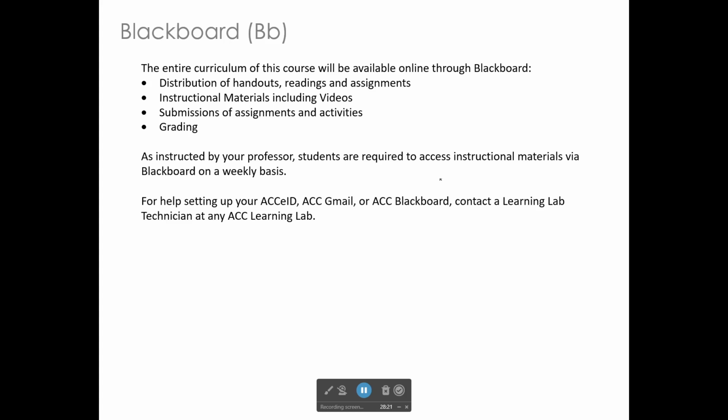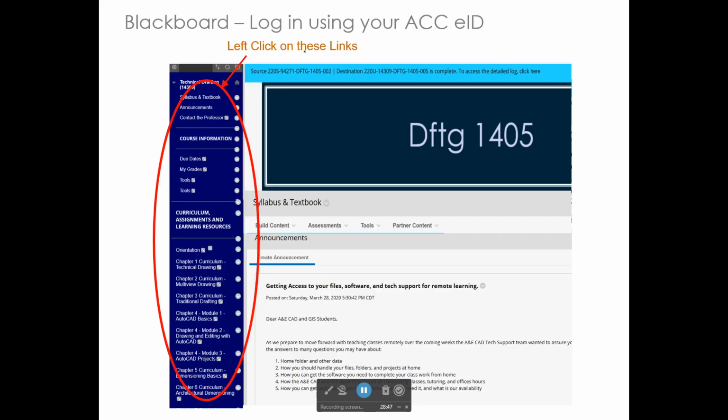Also, all of the handouts, assignments, instructional videos, submission of assignments, and grading are going to be handled through Blackboard. Like I said, I'll show you that in just a few minutes, but you're going to need to get set up with Blackboard if you're not already. Once you're set up, you just click on this course name and it's going to open it up for you. We'll get into that in a second.